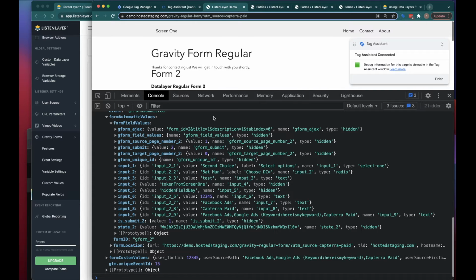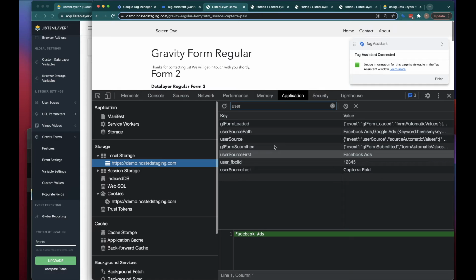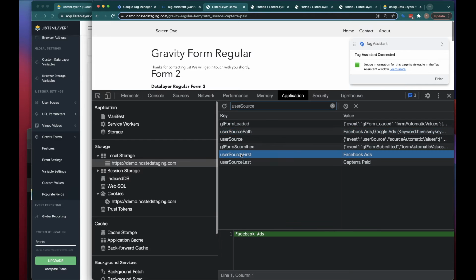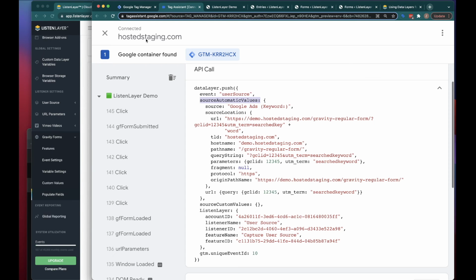So jumping to our website, let's take a look at what this looks like. We have a user who's visited our website multiple times from multiple sources. And we can see we have 3 user source keys here. We have the user source path, we have user source first, and we have user source last. Now, as the user visits our website, data layer activity is generated. You'd be able to see that in the console or in the Google Tag Manager debug view like this.